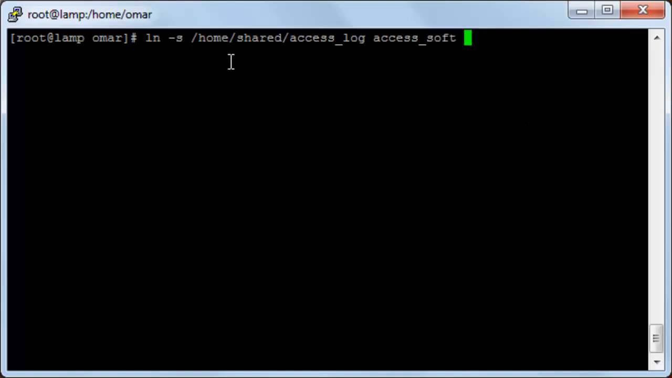By this command I have taken a shortcut from this file over here, which has this path, and named the shortcut this name, and I will make this shortcut in the directory home Omer. So that means that I will have a shortcut in the directory home Omer from this file access log. I will press enter.